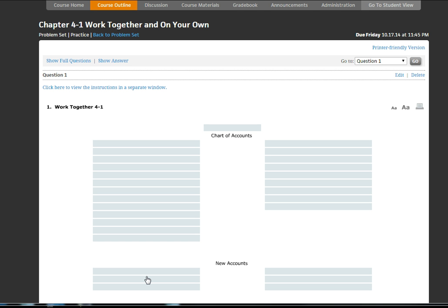Page 93 talks about assigning account numbers and how to add new account numbers. And page 94 talks about how to open an account in a general ledger. So let's do Work Together 4.1.